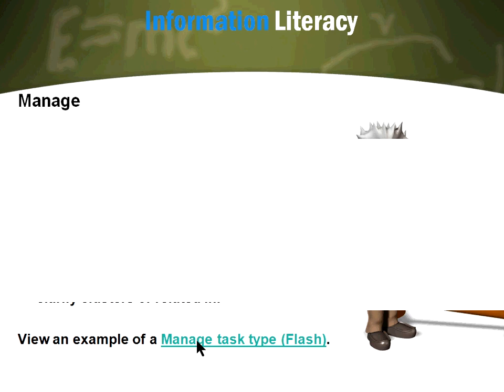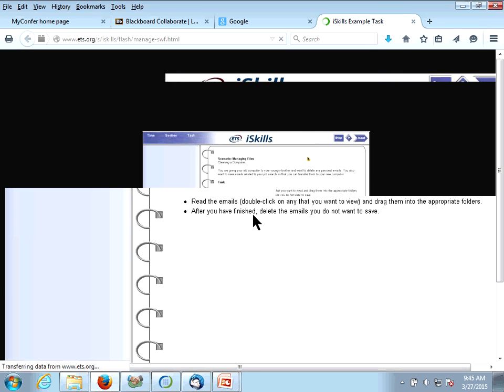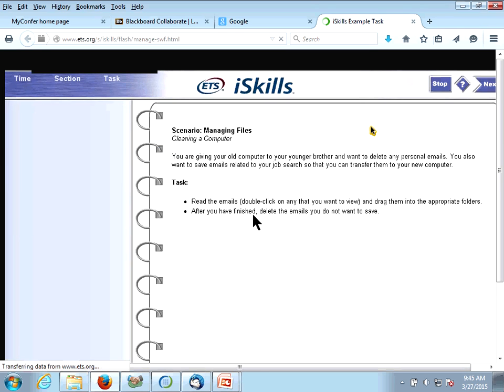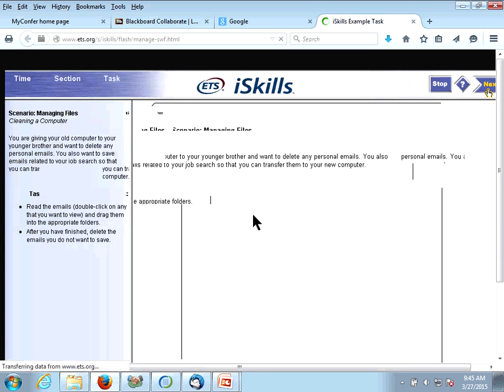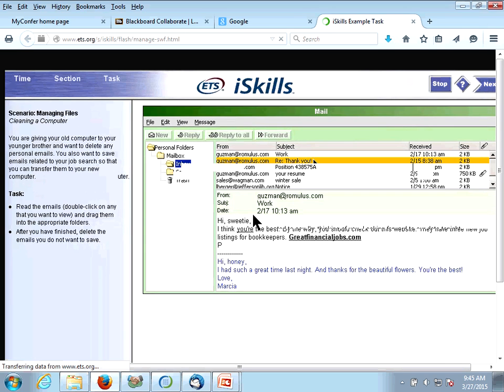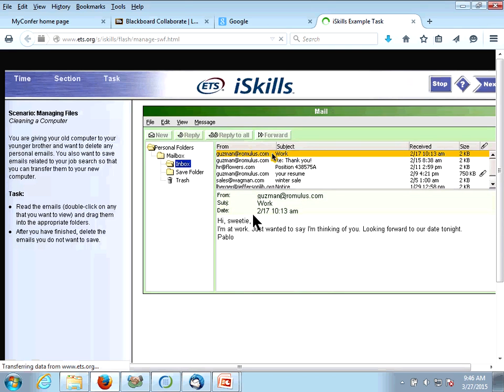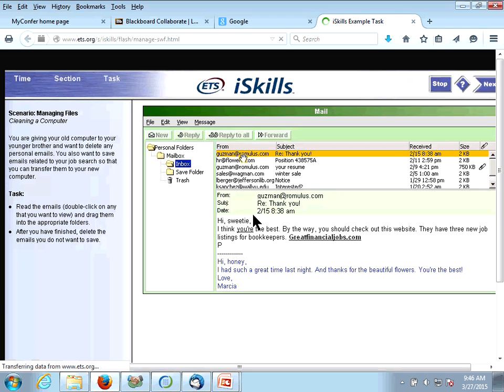Look at another quick little task. This again is from Educational Testing Service. In this case, the test taker is expected to organize information according to a classification scheme. He must delete personal emails and save only those emails that pertain to a job. Since the subject line does not always make the content of the emails clear, and in fact may even be misleading, it is necessary for him to view the contents of the email before making a decision on whether to save or delete it.